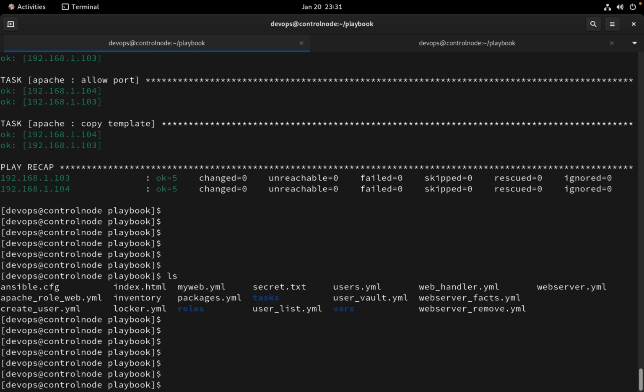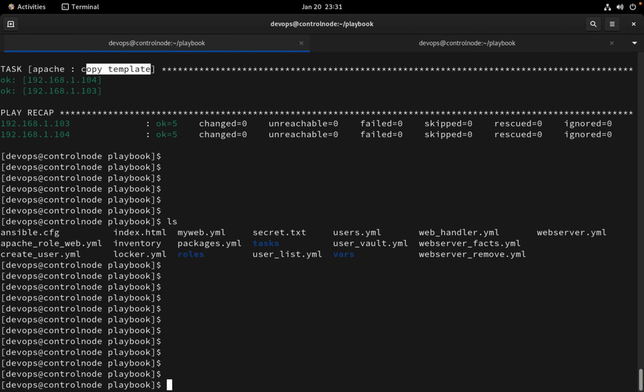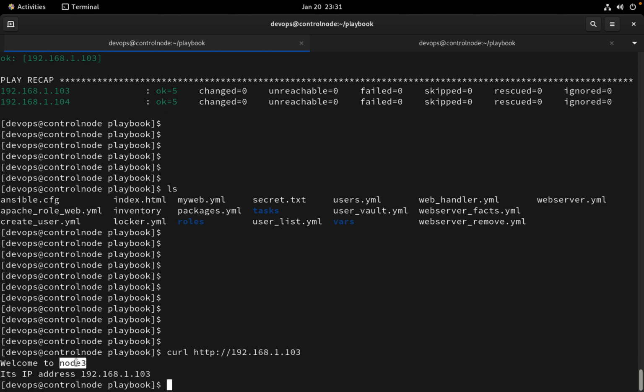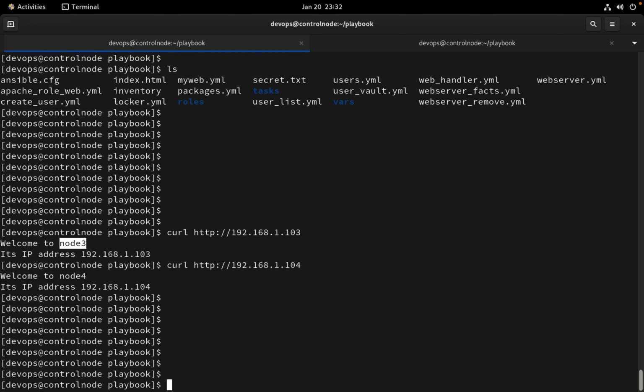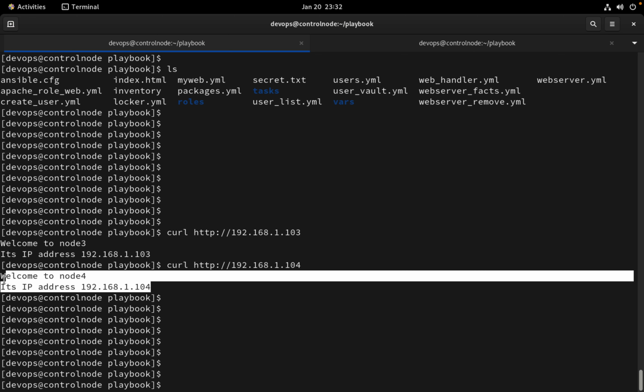Okay, so the playbook is run, and if you see here, after copying the template, there is no handler running here. Right, now let's verify. Okay, so welcome to node 3, and its IP address is this one. And on 104 as well, it is showing us the required content that it should show.